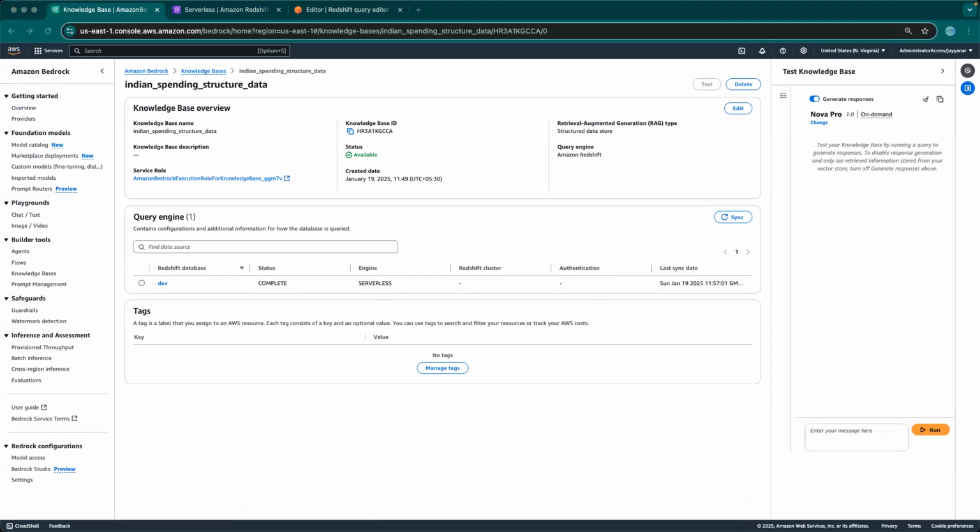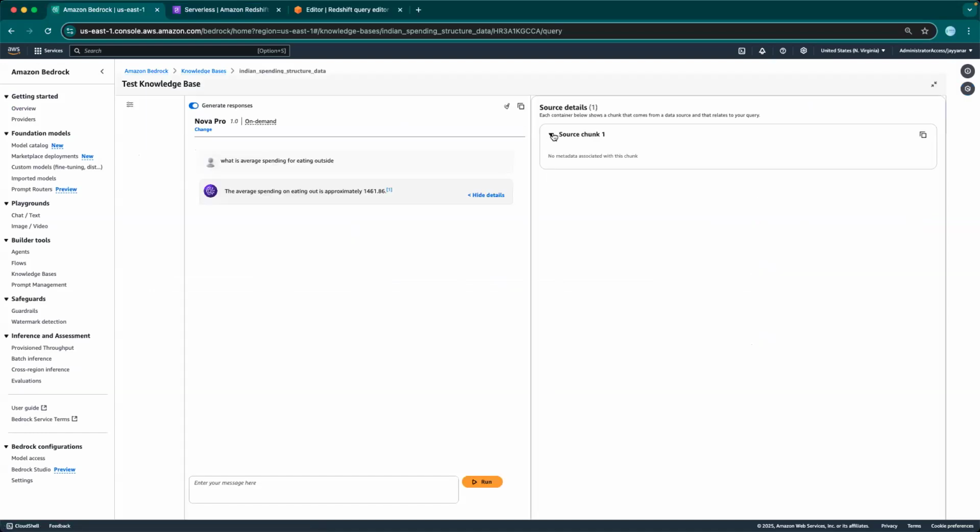Okay, so a common thing, right? I'm a big foodie, so I'll see what answer comes. What is the average spending for eating outside? It will retrieve and generate the response. If you click on it, it will show you where the data is taken from. Of course, it is taken from this one. The average spending on eating out is approximately 1,461.